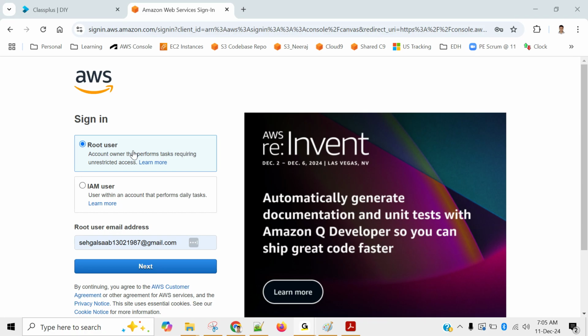But definitely in a team, we cannot give the root access or the admin access to each team member. That means along with the root user, we would need a few more users, and those are known as IAM users. How to create an IAM user and how to log in as an IAM user, we will be exploring in today's class. For now, I'm logging in as a root user.